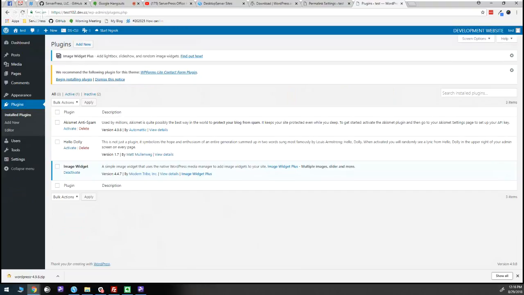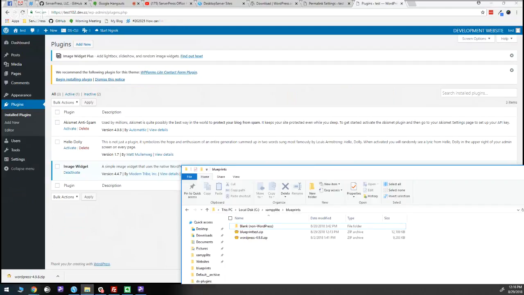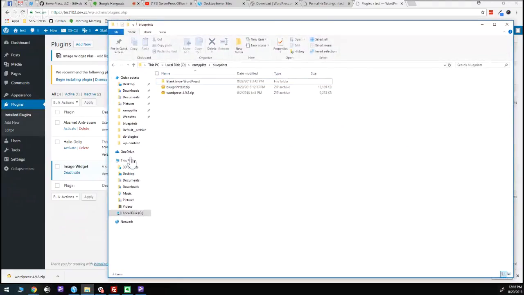A good example is if you have a developer's license for Backup Buddy or something like that, right? Yes, you can use that. Absolutely.